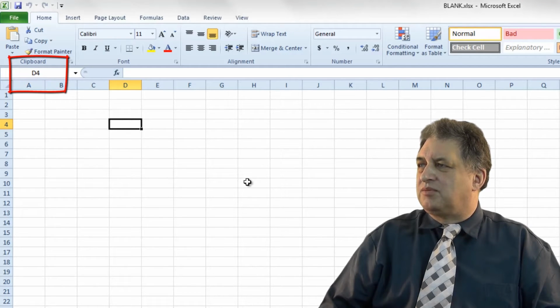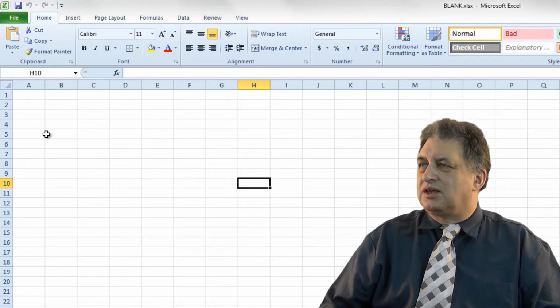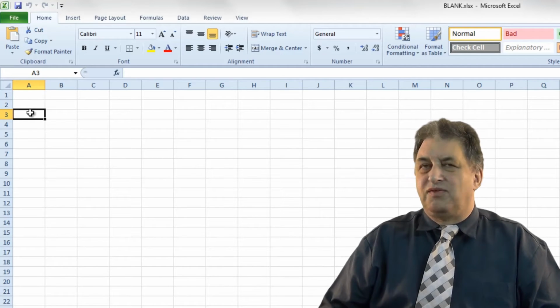If I click randomly someplace else, if I click here, you'll notice this is H10, so it's this column here, which is the H column, and it's row 10. Click somewhere else, maybe here, and this is A3, so that's column A, row 3, and it's the intersection of the row and the column, and that is the active cell.